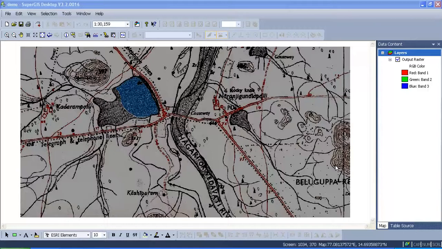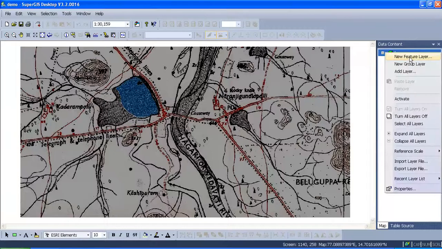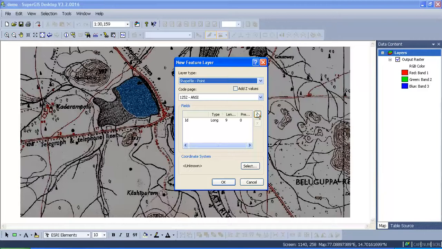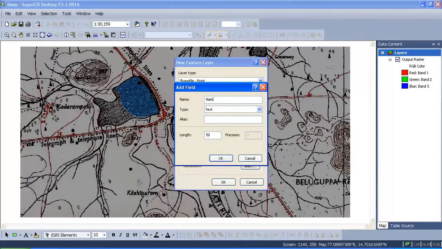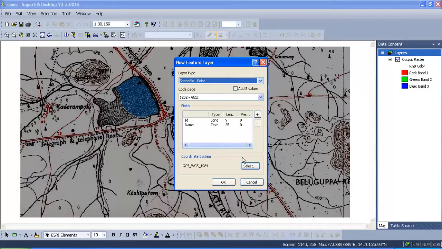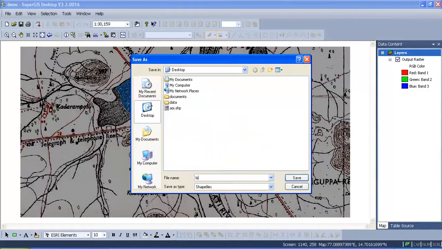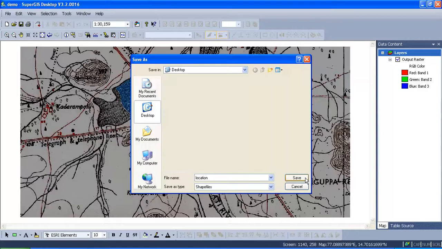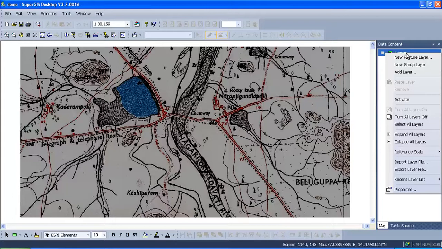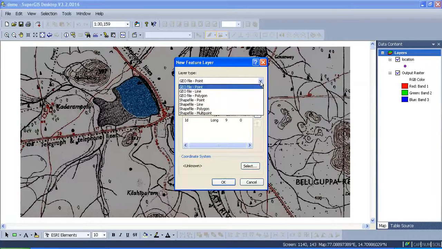Now let me create all three different layers. Shape point, and add the table with a column name, with text. We'll give the length 25 and give the projection system. Okay, we name this location. Now the point layer is created successfully. Now we'll create two more layers, that is line and polygon.